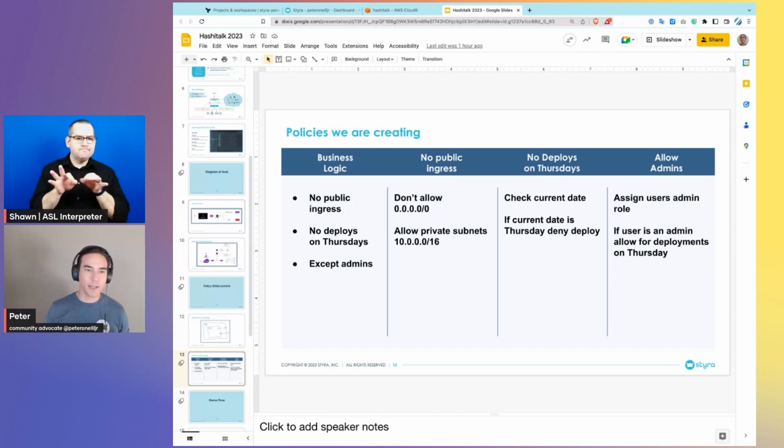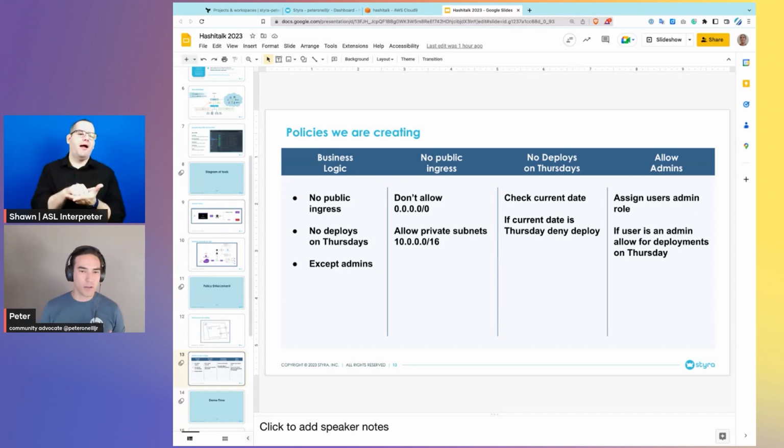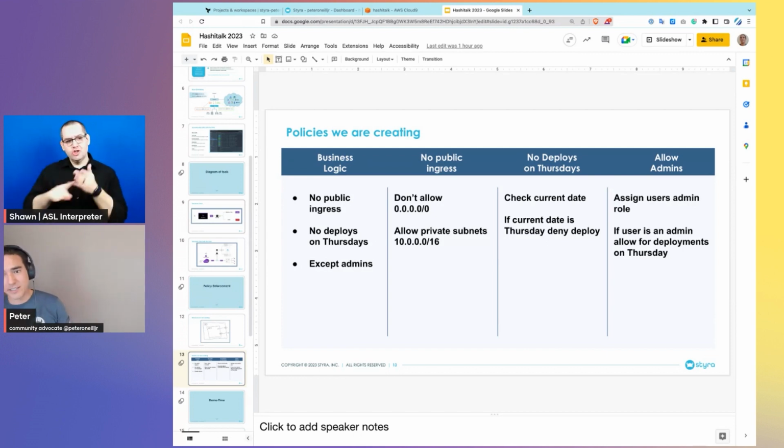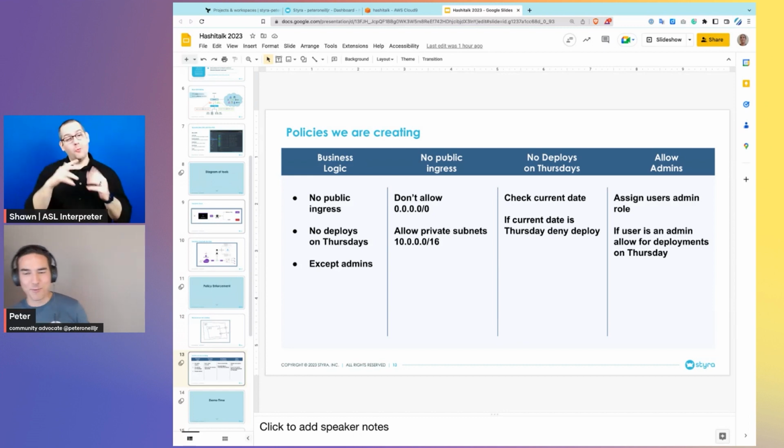And then maybe you want to define those a little bit further. You want to dive into what do these mean? Oh, no public ingresses. Okay, more specifically, we're not going to allow that all zero IP address. We're going to allow private subnets instead. And then the no deploys on Thursdays. We want to check what the current date is, and then deny anything if it is on a Thursday, which it is today. So hopefully that all works out as I expect it to.